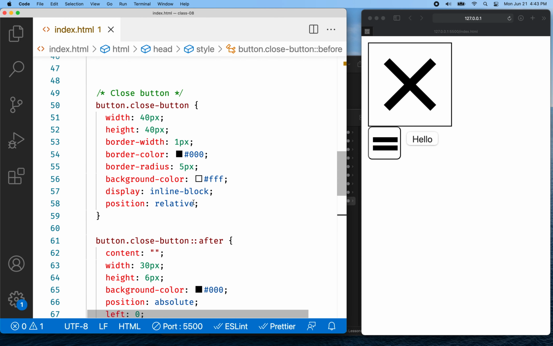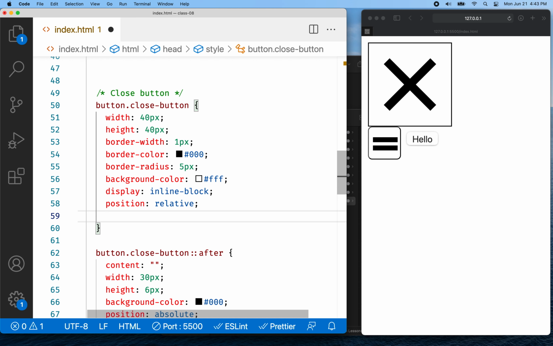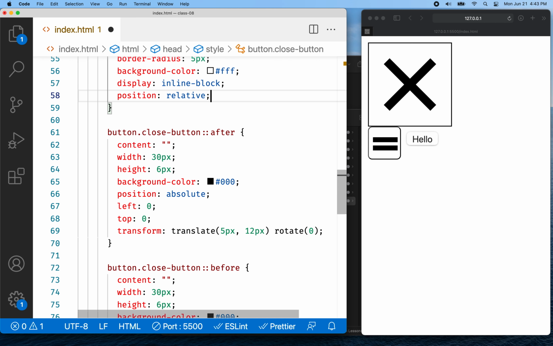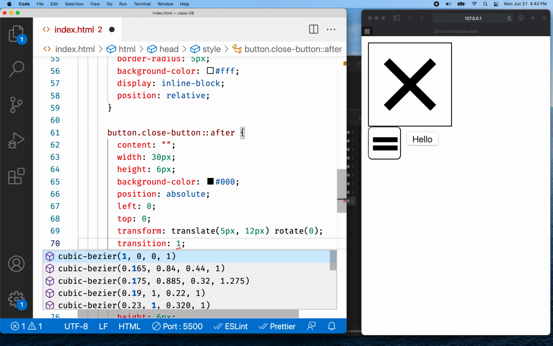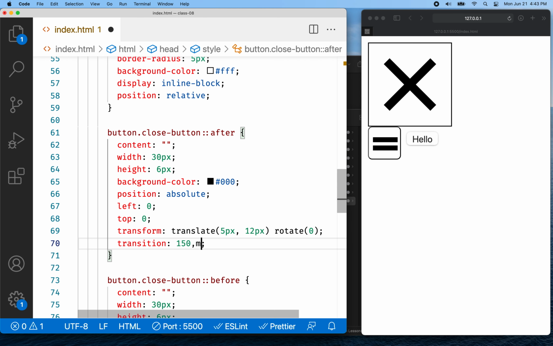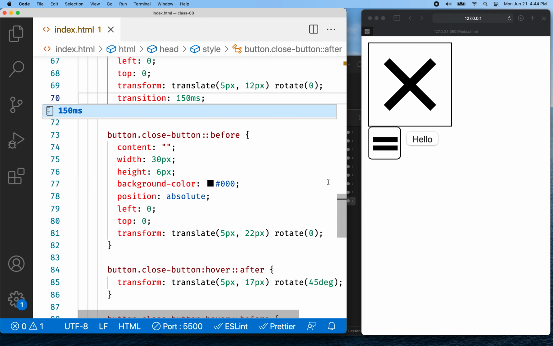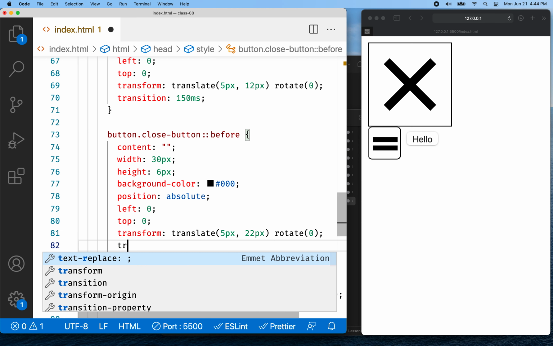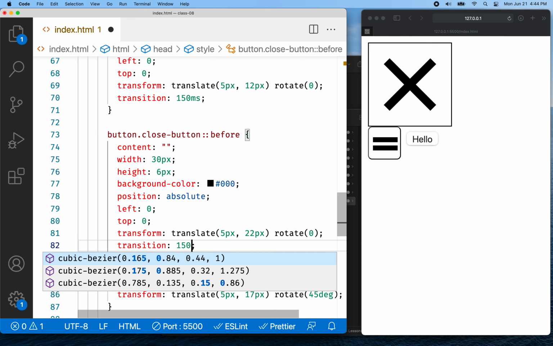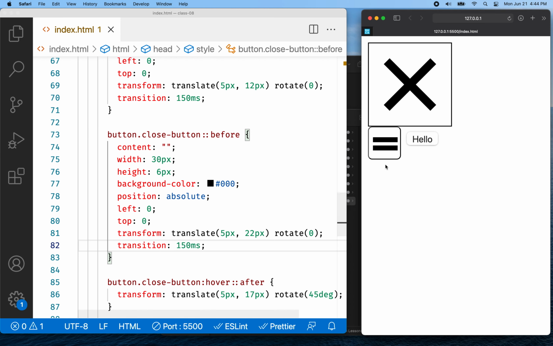Now let's add some animation. So on the close button up here, I'm just going to give it a, or actually I got to do it on the after and before. So maybe for the after, I'll do transition of 150 milliseconds. And over here on the close button before, I'll do transition of 150 milliseconds. Now there we go, got some animation there, so that looks pretty good. Looks great.